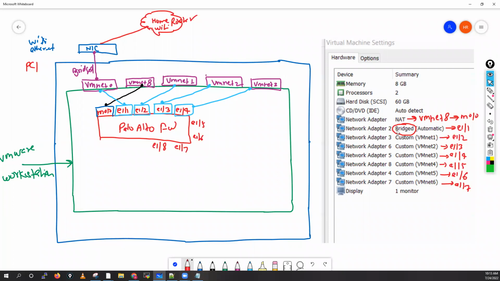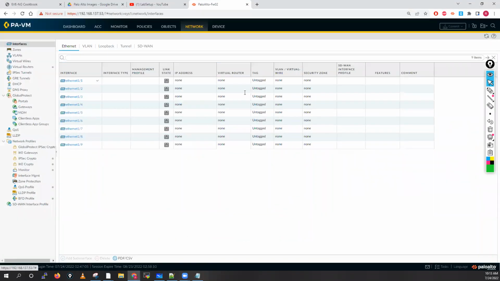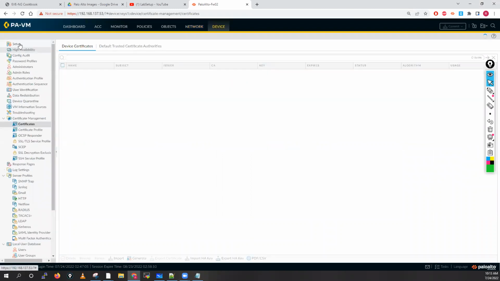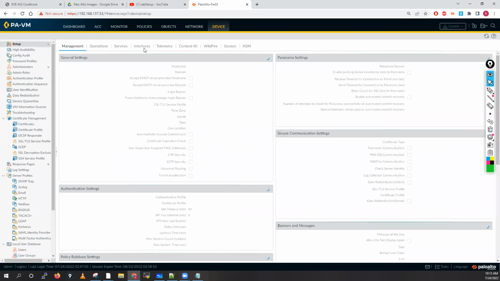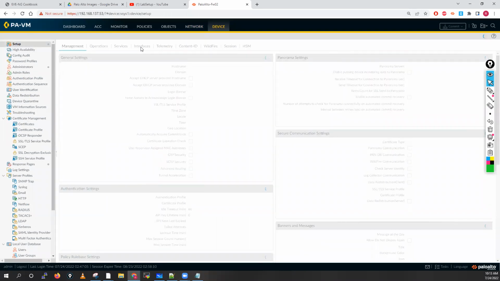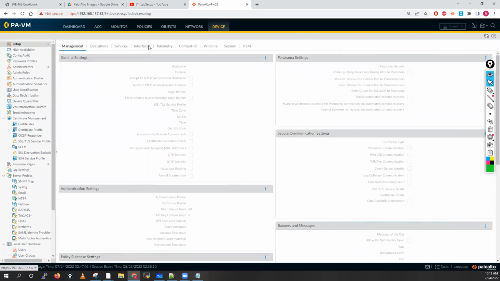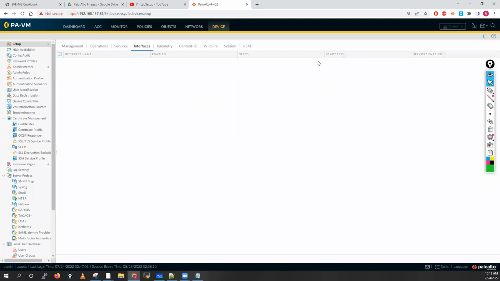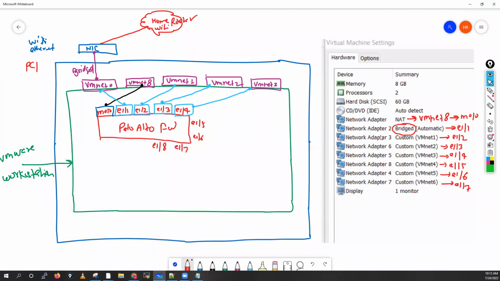Now Ethernet 1/2 is denoting VMnet1, so it has connectivity with VMnet1. So this is how the connectivity is basically done for the interfaces. And you will see here interfaces 1, 2, 3, 4, 5, and you will see the management interface here in your setup tab. This is your management interface. Now, this is how the connectivity is, guys.